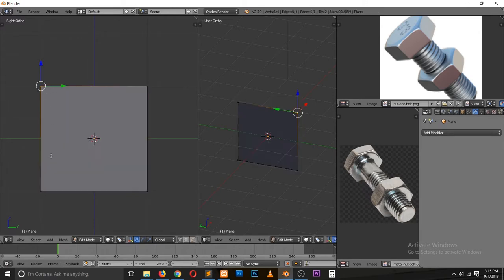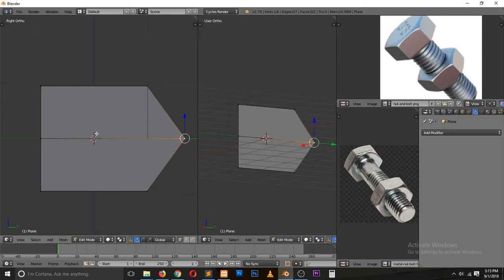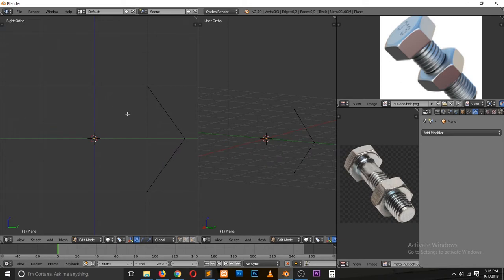Let's create the profile. So let's just push it that way. This is going to be the profile for these ridges here. Now we can delete these extra faces. One thing to note is that the distance of your profile from the center of the object is going to be the radius of your screw here. So we can push it out a bit, maybe scale it down to something like that.